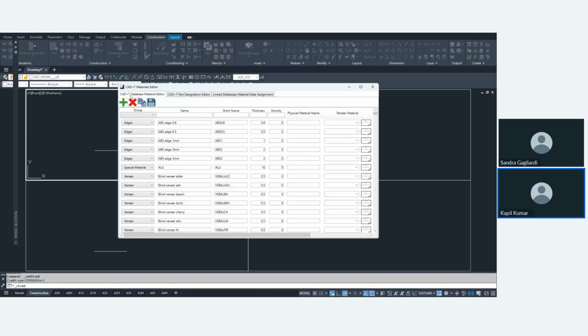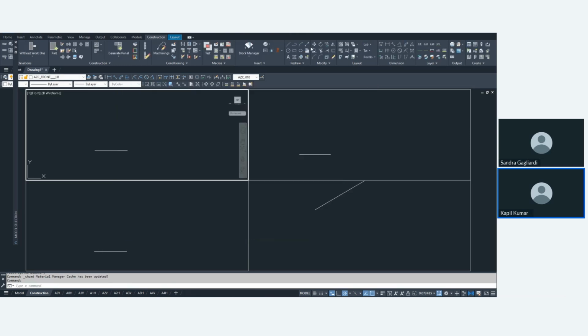In CAD+T database, we can create some material for edge banding. We have boards, veneer, solid wood, special hardware. Varnish means whatever paint item will come here. We can also create as per our own requirement. Then here, these all are commands, from here to here will come from AutoCAD.